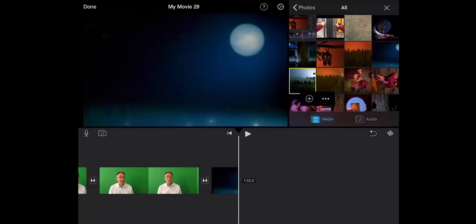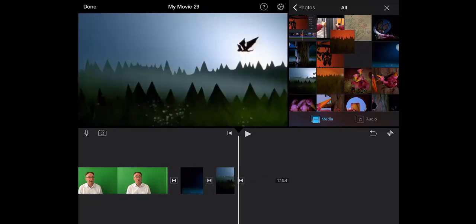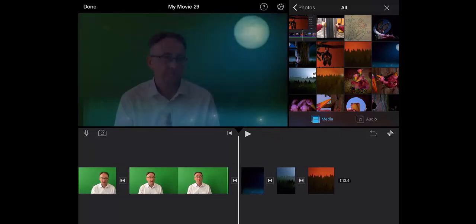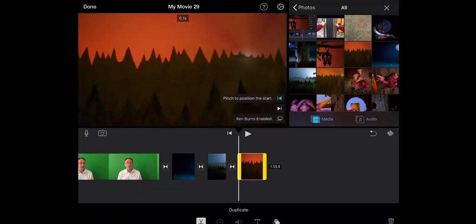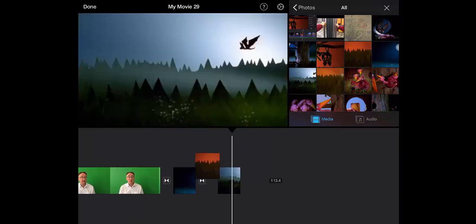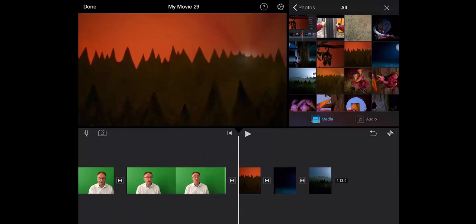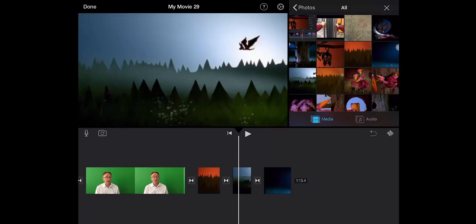So I've got some moonlight, I've got some daytime, and then I've got sunset there. So what I'm going to do is, first of all, I can put these in the right order if I want to. So mine talked about sunset and sunrise. So if I tap on this clip and don't let go, I can just move it there. So we've got sunset and sunrise. And then I talk about daylight, and then I talk about mysterious moonlight. So let's put daylight there, and then we've got the moonlight at the end.